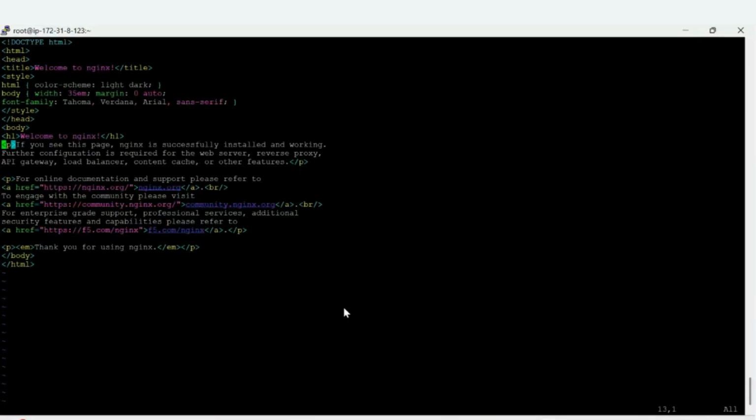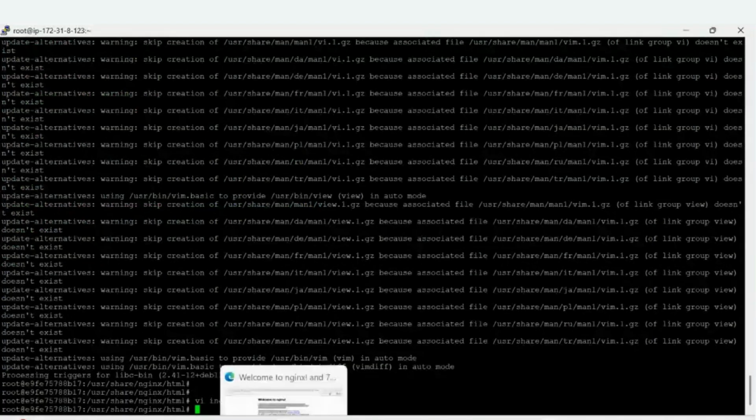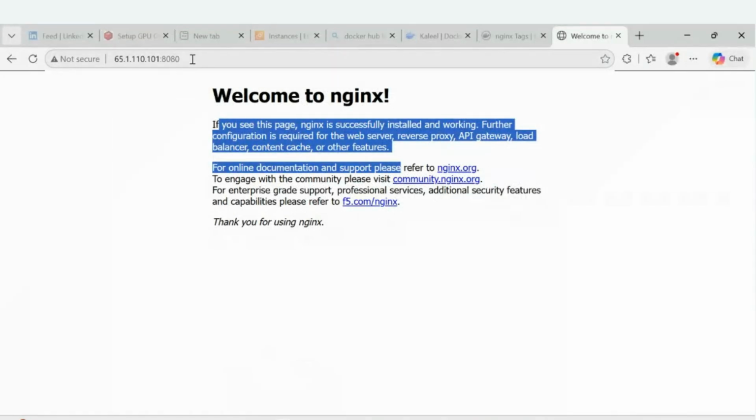Instead of welcome to Nginx, I will add something like this here. Press I for insert mode. Hi, Saravanan. I just added your name. Okay, I'll save it. So now the moment I hit, what happened? It will go to the server, port number 8080, then it will redirect your request to the container's port number 80.